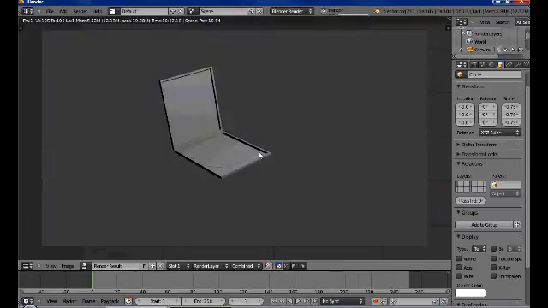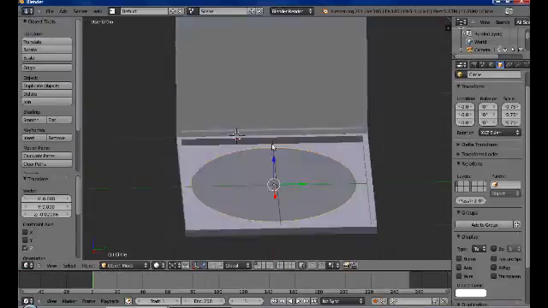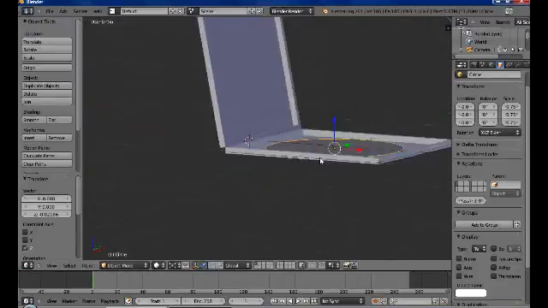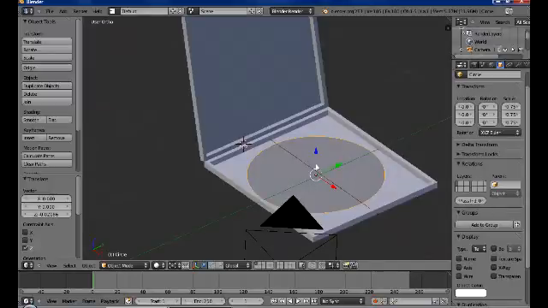Now, obviously, we've got no texturing at the moment, so it doesn't look too special, but we can texture that up nicely.